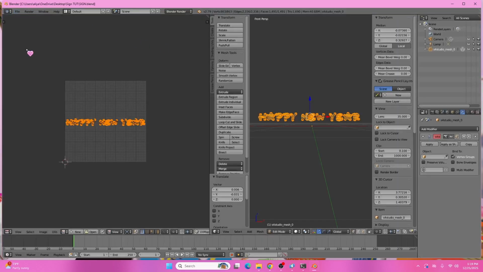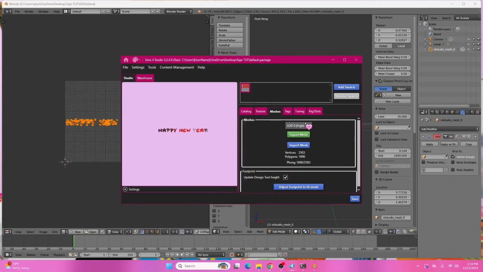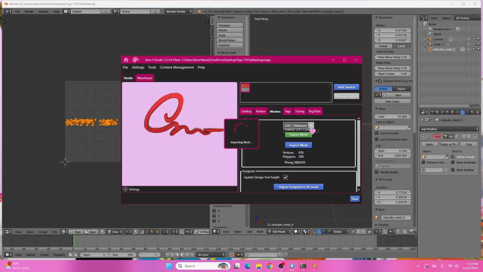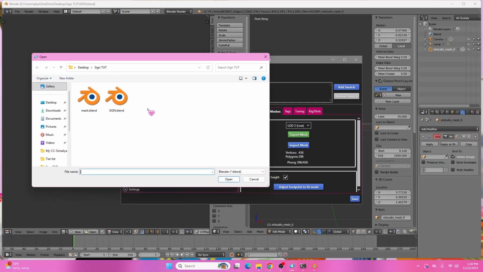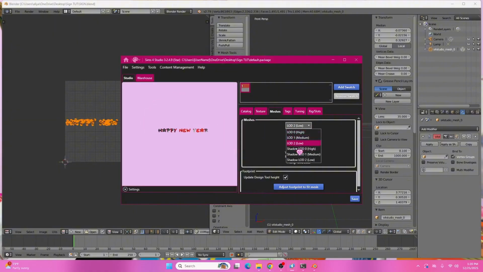Alright, let's try to import it again. And there we go, it should be better. Just start importing it in. There's a method to this. Just trust the process. So import the mesh into LOD0, LOD1, and LOD2.